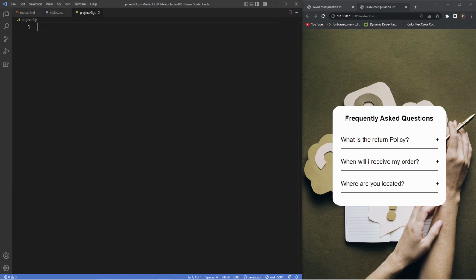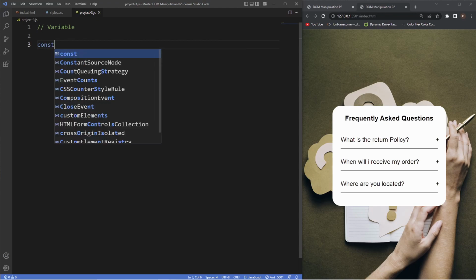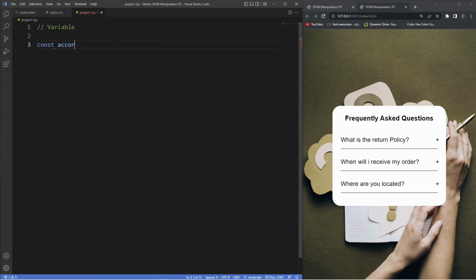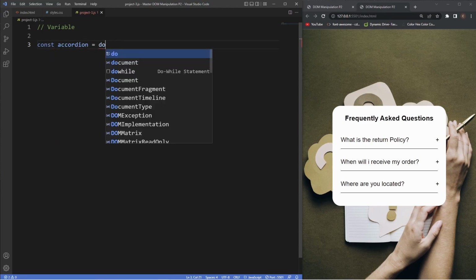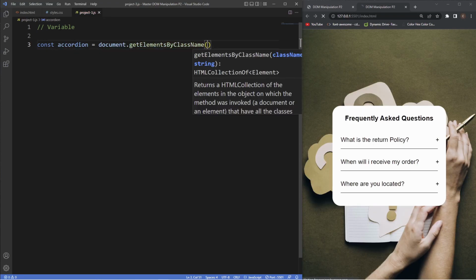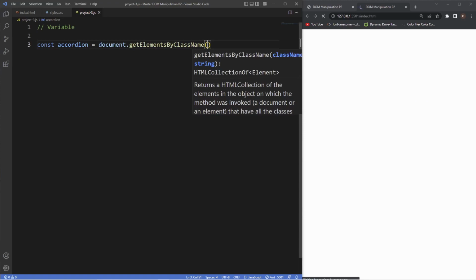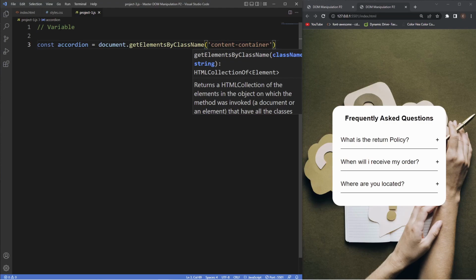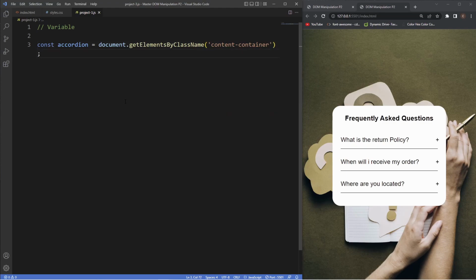So we'll head into the JavaScript file there, and the first thing I want to do is just create a variable. I'm just going to put a comment in here, variable, and this variable is going to be called accordion, and we're going to be using the document.getElementsByClassName. So this is going to select all of the elements with this class name, and we want to select the content container classes, which houses the question and the answer.